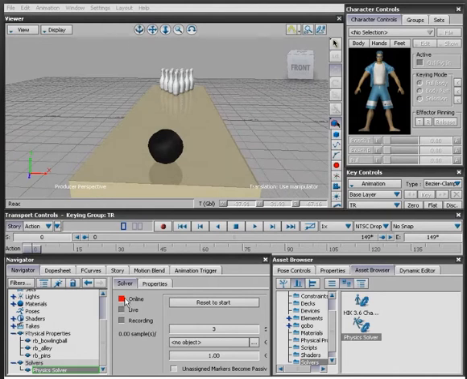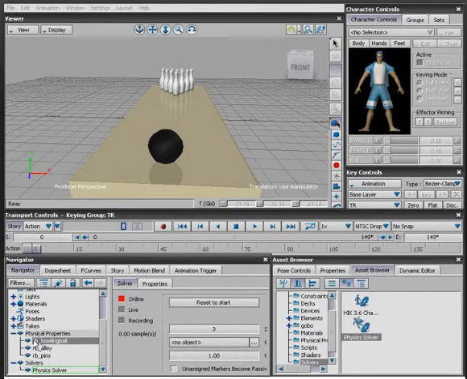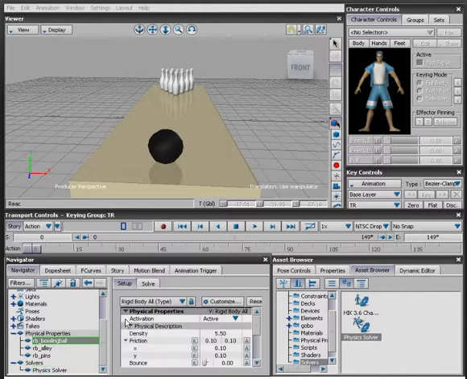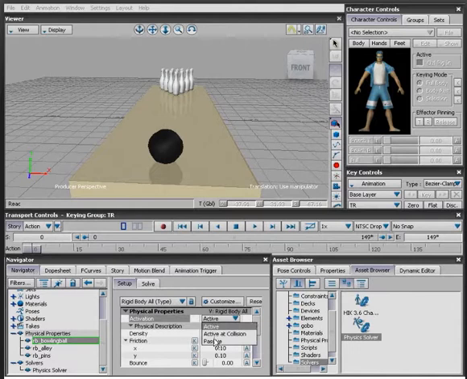Make sure that your physics solver is turned off, and before you turn it off, hopefully you've reset it to the start state. If you have any issues, you can always reopen the ending file from the last lesson, or if you happen to be working with the same session, just make sure you reset to start and turn it off. So make sure your solver is turned off. Go to your physical properties for your rigid body bowling ball. In here, take the activation parameter and change it from active to passive.